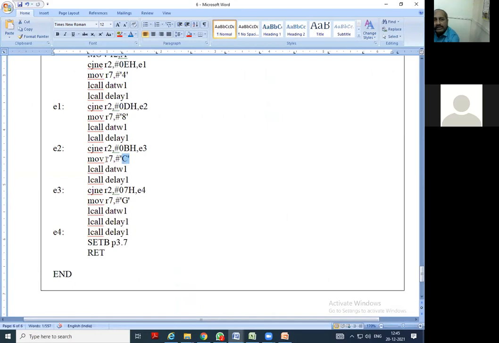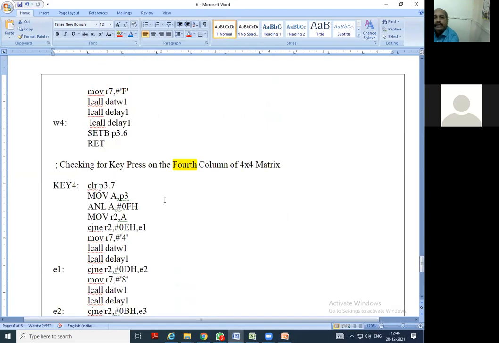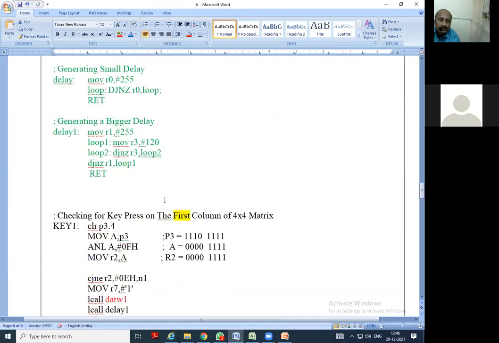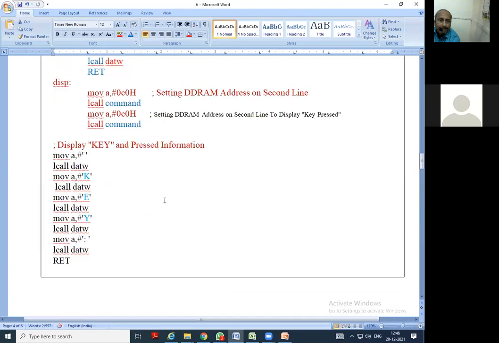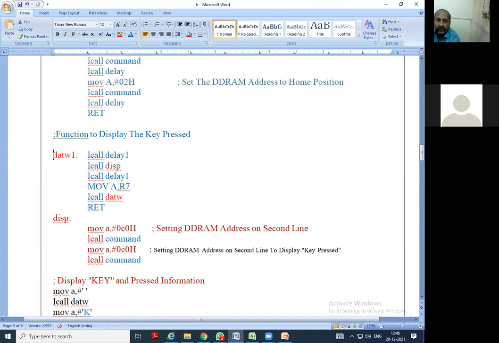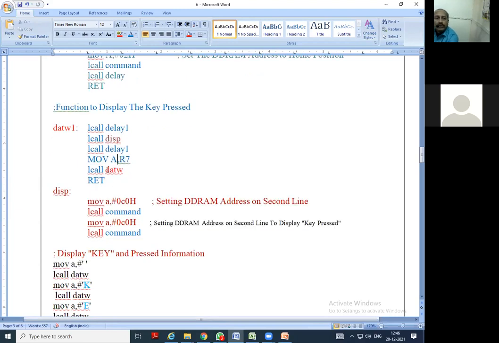मग ही जी C की आहे ती कुठे जाते R7 मध्ये, अँड LCALL DATA W1. मग हे DATA W1 काय आहे? So if you will go above, DATA W1 over here. So it is calling, the first is delay and LCALL display. जे काही इनपुट आलेलं आहे R7 मध्ये ते डिस्प्ले करा, त्यासाठी हे आलेलं आहे. दॅट इज व्हॉट हिअर ऑल्सो यू कॅन ऑब्झर्व, MOV A, R7. R7 मध्ये जो काही डेटा आहे तो A मध्ये ट्रान्सफर करा आणि इट विल कॉल द DATA W.